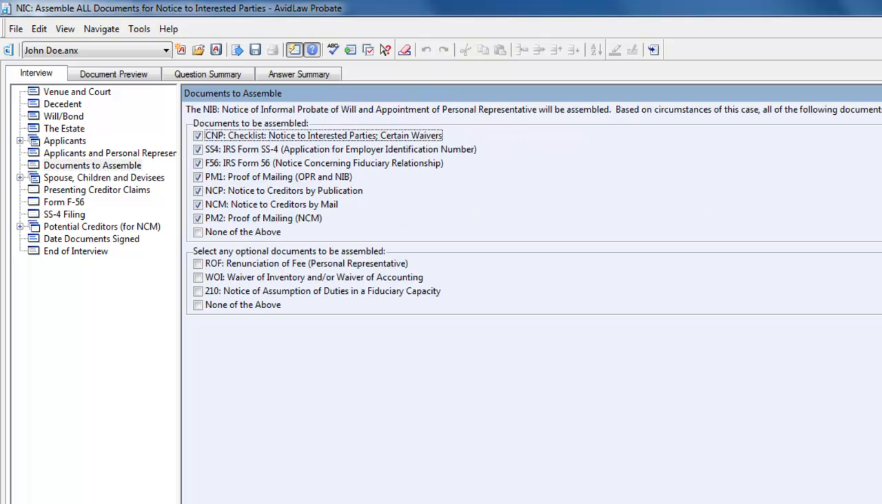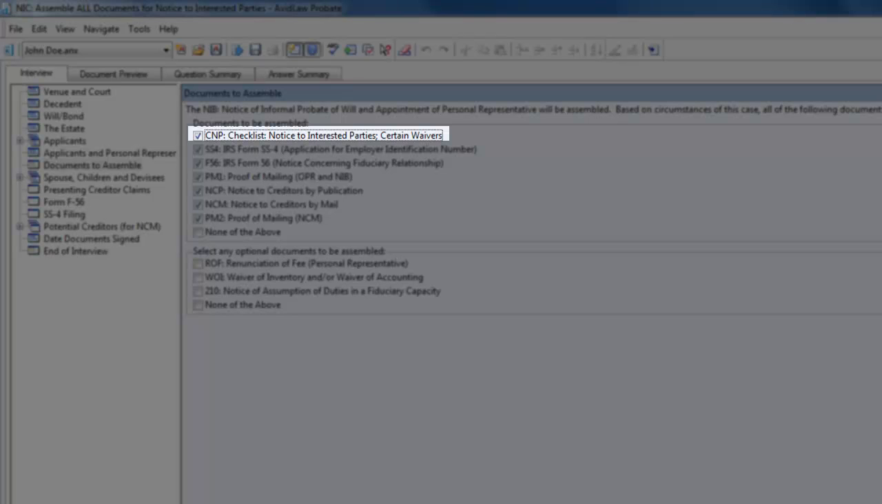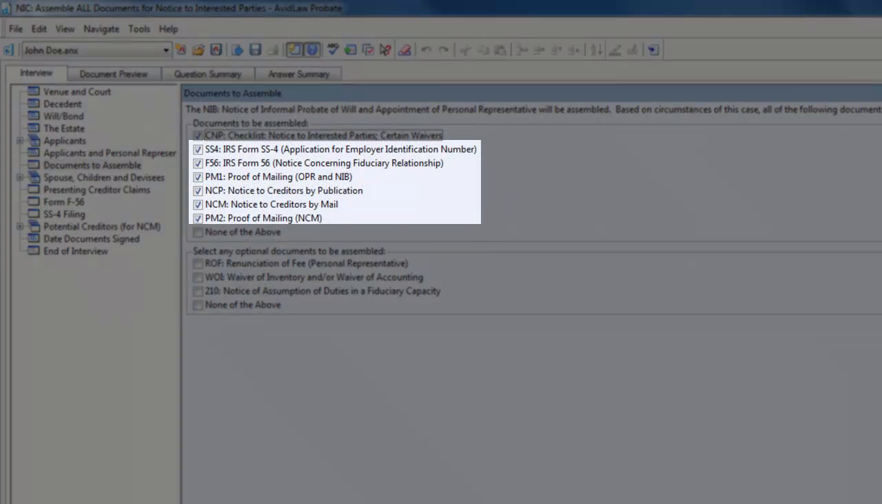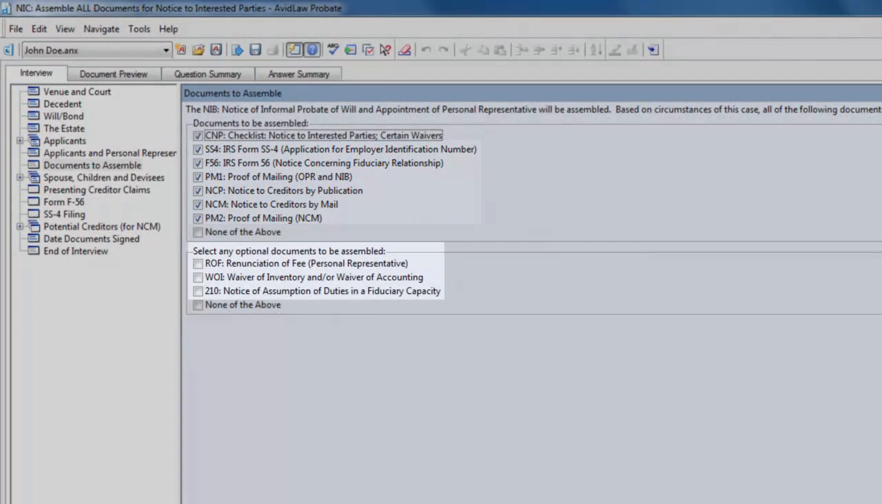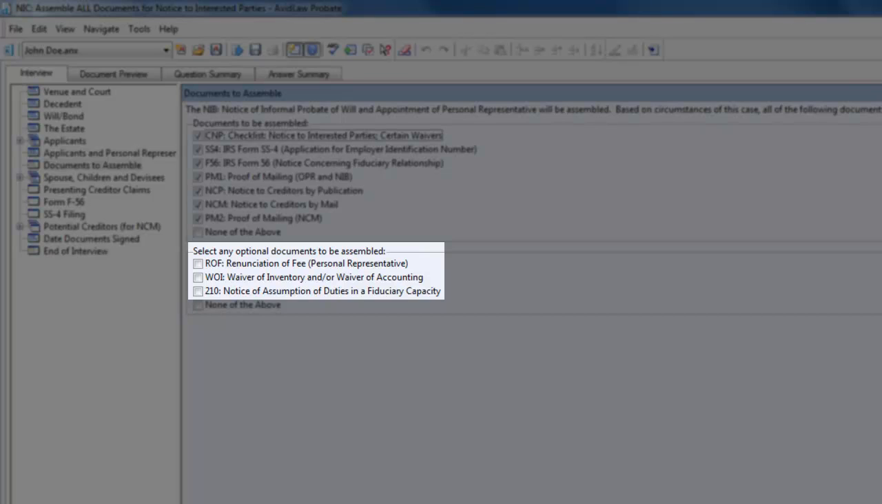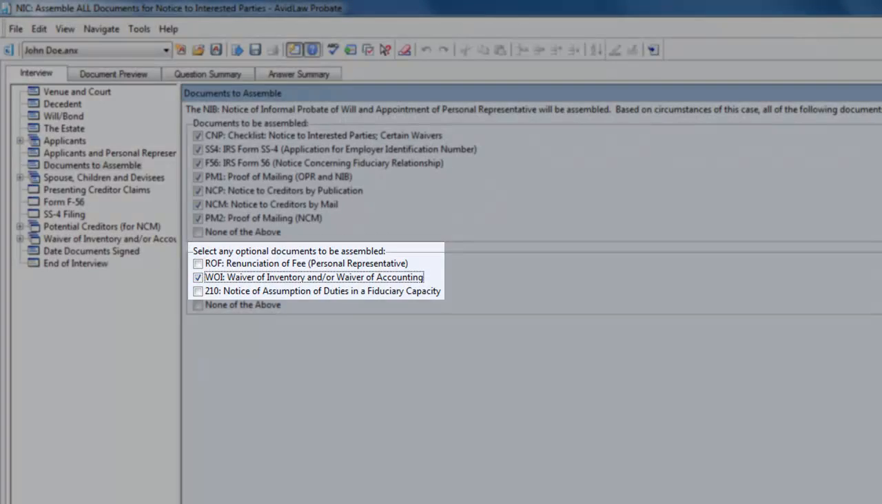The next question that we need to answer is which documents we want to draft. Like before, you can select if you want to print out our checklist for this stage of the probate process. These other documents that are selected are ones you will probably need to draft at this point, but you can unselect any that don't apply to your specific case. The second group of documents include some that are not drafted by all practitioners. These include a renunciation of fee for the personal representative, waivers of inventory and/or waivers of accounting, and Arizona Form 210, which is an income tax form.